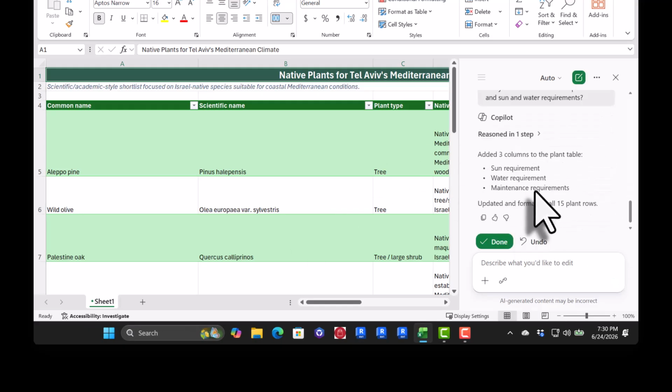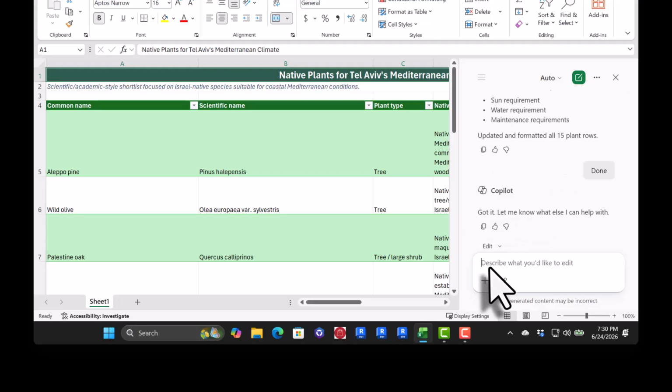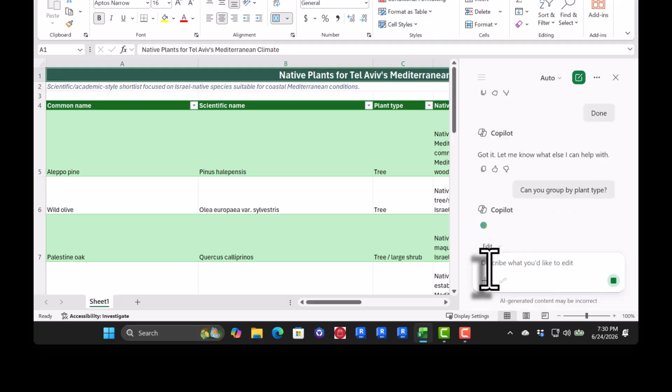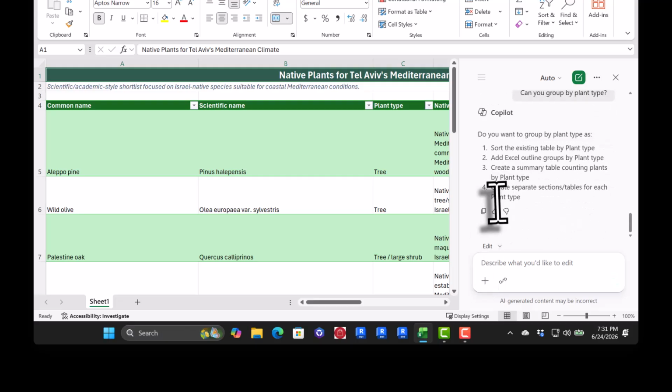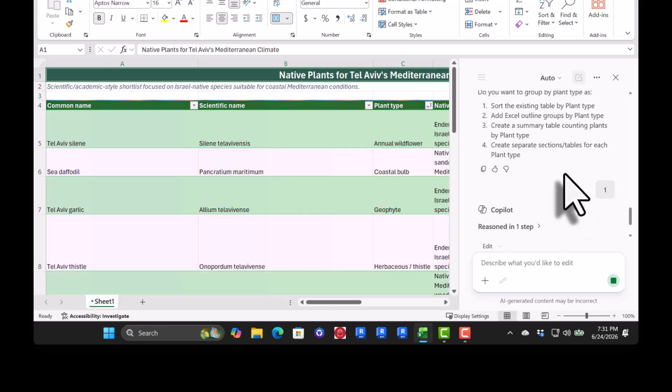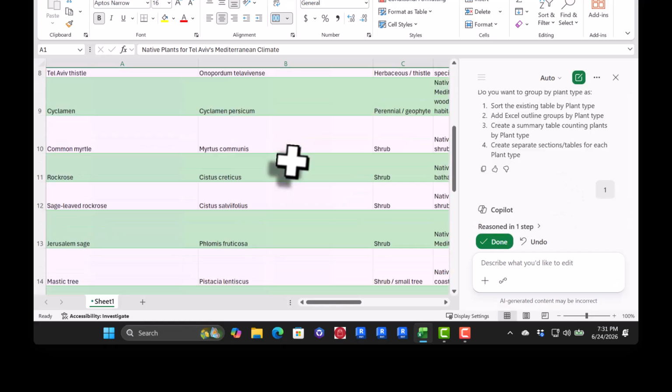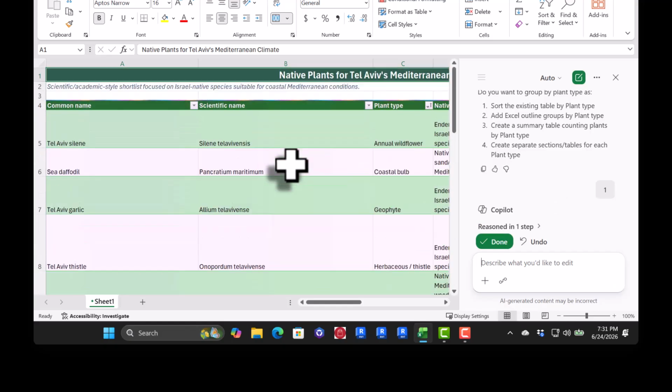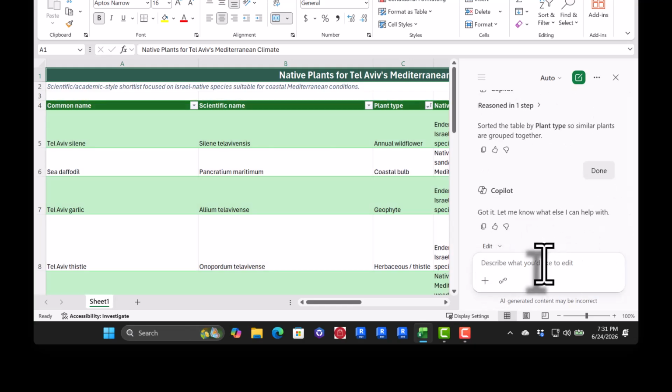It confirms what I asked it to do. I ask it to group the plants according to plant type. It asks me how I want to do this. I tell it option 1, sort the existing table. I can look at the table and decide, am I done or do I want to undo?